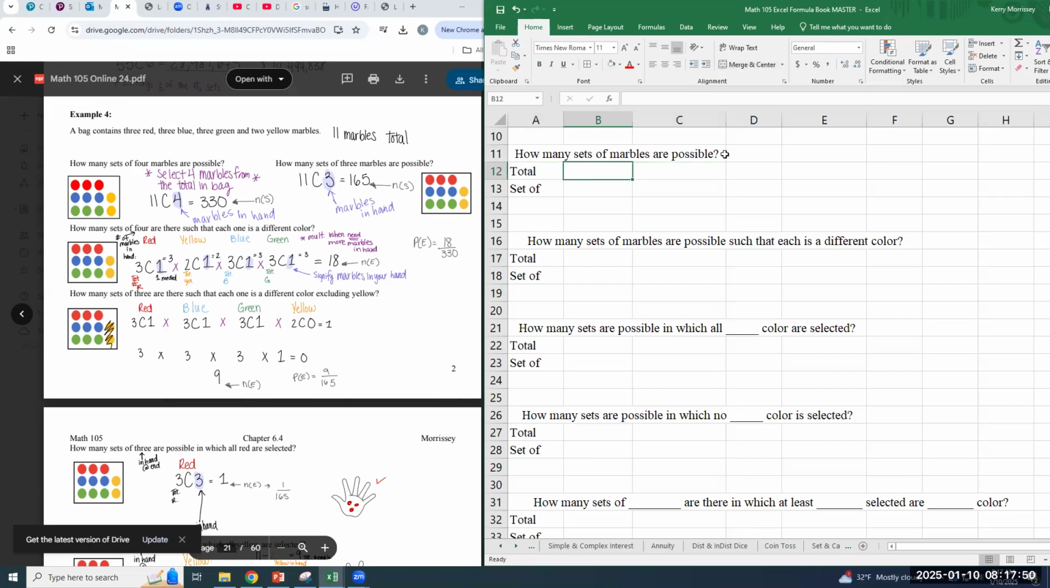It says, how many sets of marbles are possible? So first thing, our bag contains 3 red, 3 blue, 3 green, and 2 yellow marbles. How many marbles do we want in total? We always want your total first. That is going to act as our N. So 3 plus 3 plus 3, and if you want, you could always do that here. You don't have to do anything in your head. 3 plus 3 plus 3, and then plus our 2 makes 11.